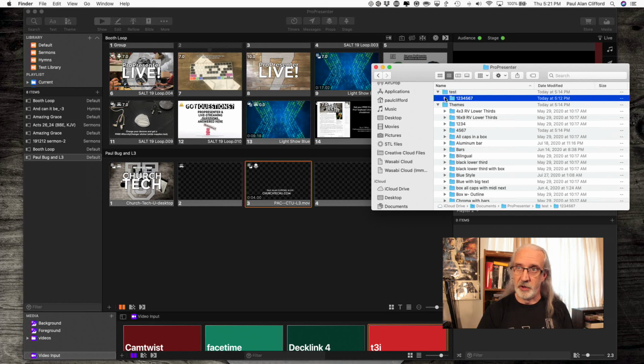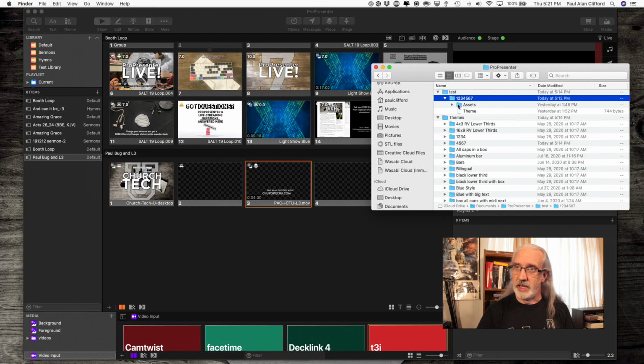You want the entire folder, any assets in that assets folder, and the theme, just this whole thing. So if we compare that to this, notice the file structure is identical. So you want the folder with the name on it, okay?